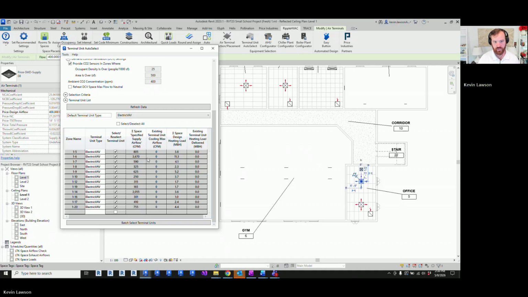So it's going to pull information from the space and compare it to the existing terminal unit and see if you need to reselect that. So I don't have any terminal units in this model, so it's telling me I need to select new terminal units for all the zones. So let's say I want hot water VAVs everywhere. Let's say I have a boiler system. So I'm going to select the default terminal unit type, hot water VAV, refresh data, and it's going to turn everything to hot water VAV.